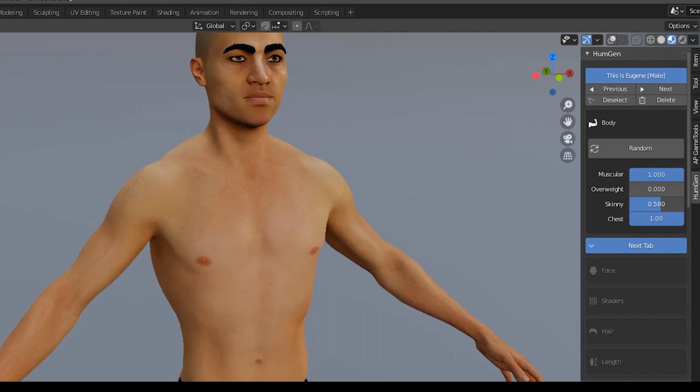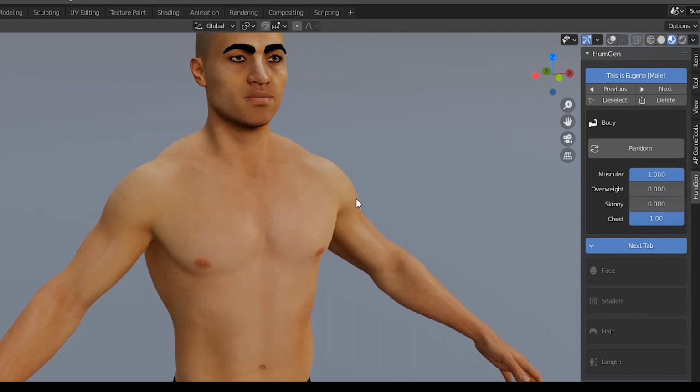But having this as a starting point is really amazing. I'm not going to show you a detail of every slider and what they do, but let's look at some of the options.